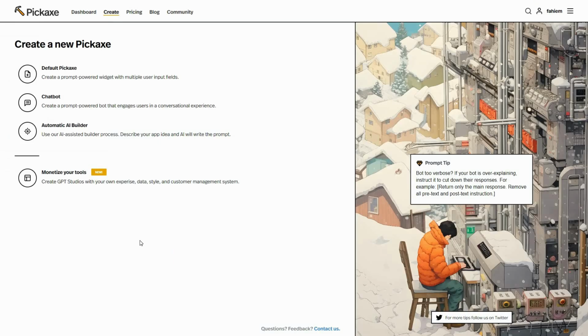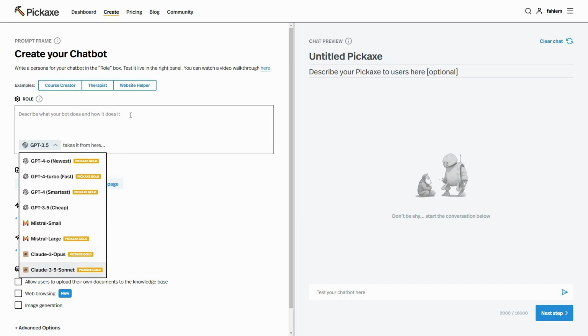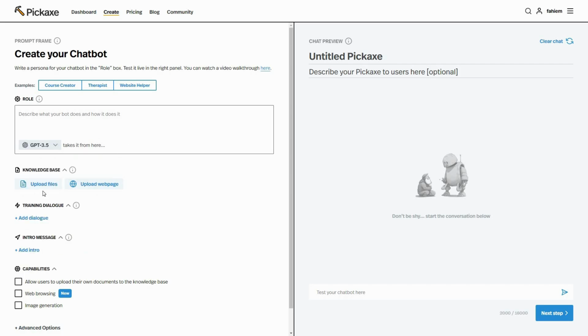So now back to the dashboard, and on the creation section, there are also two more options that I haven't showed you. You can also create a chatbot. So just click on this. Once again, you have to provide your main prompt on here. You can select the AI model from here. And then you have to upload your knowledge base. It could be files or it could also be web page. You can also add a training dialogue.